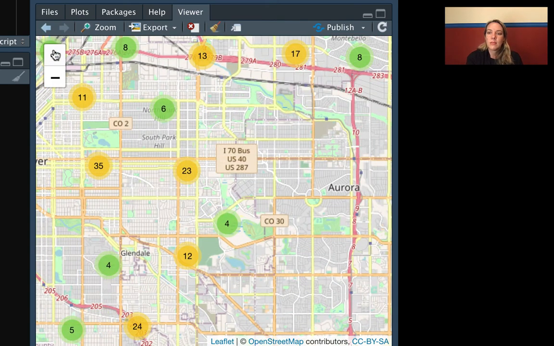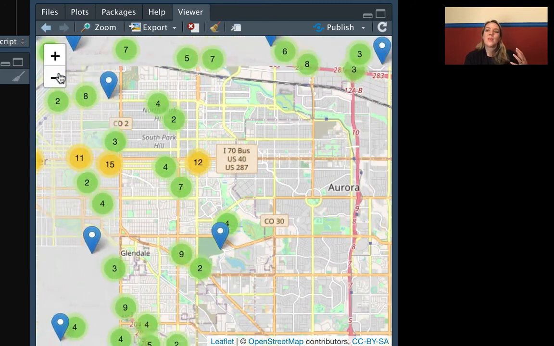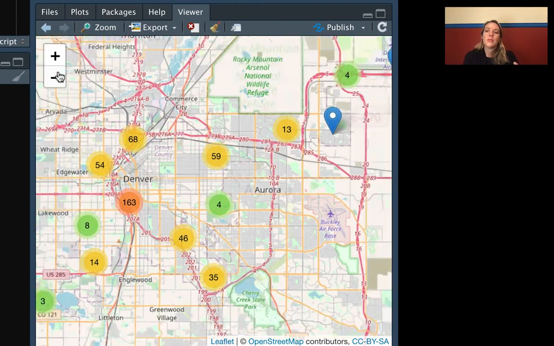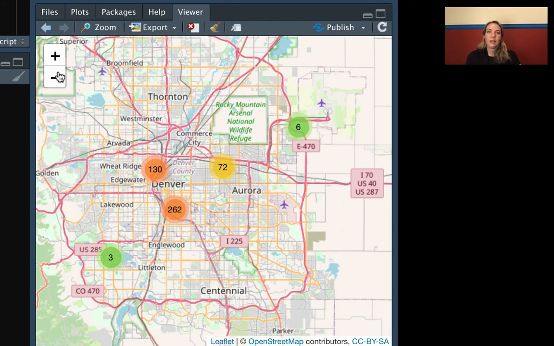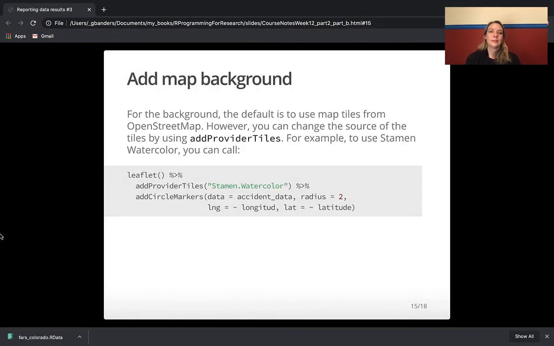And then as we zoom in further and further, eventually they'll split up so much that we have the individual point markers for where specific accidents happen. So this is a really nice way to be able to see something that you can interpret easily, both when you're zoomed out a lot or when you zoom in and you want to see things very finely resolved.